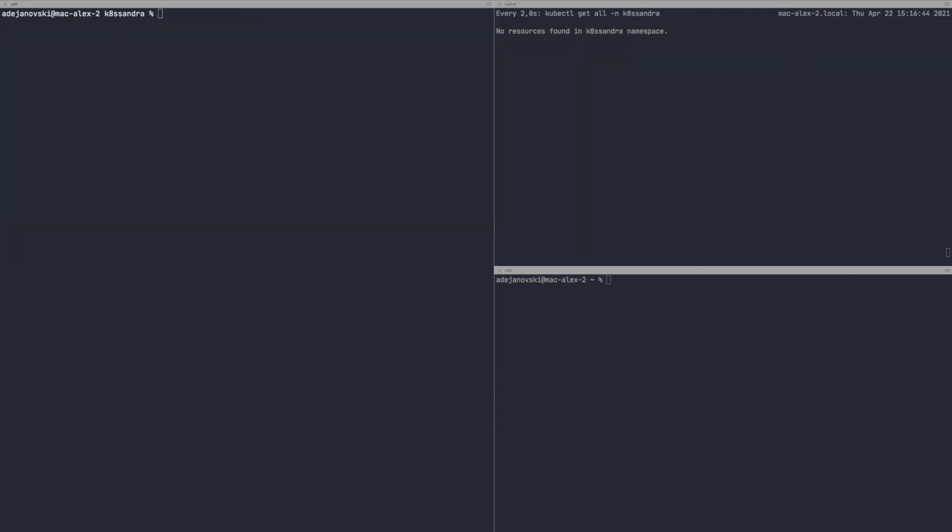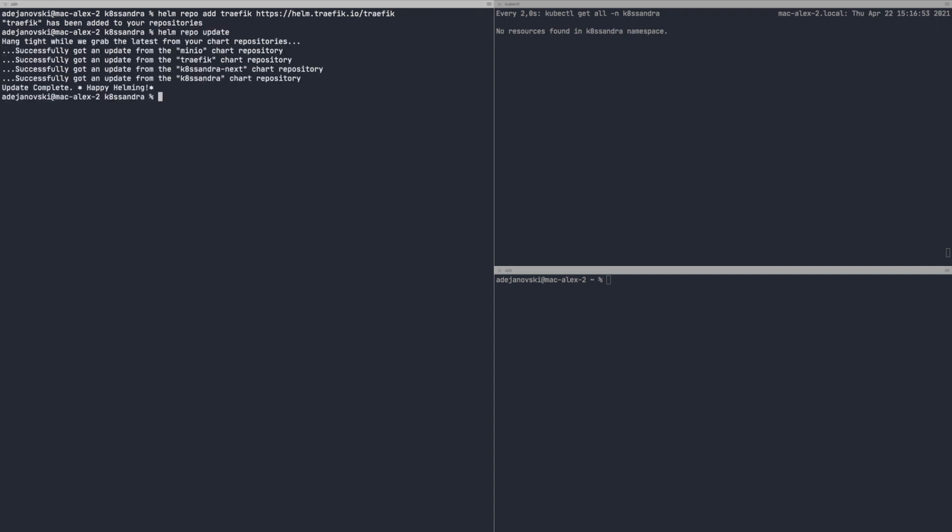Now, first thing we're gonna do is install Traefik using Helm. Traefik is our load balancer and reverse proxy for K8ssandra, and I'm going to use a custom values file which is available in our documentation.